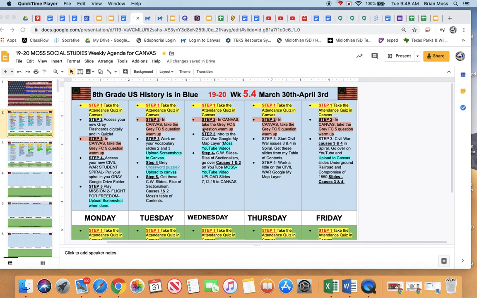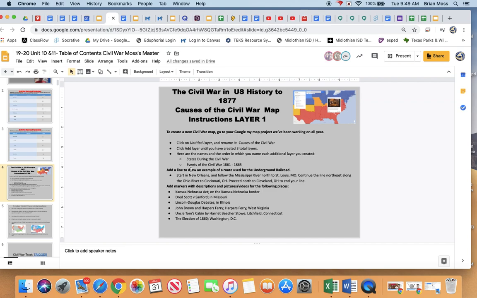Okay, guys, we are going to start a real quick video tutorial on the Google My Map layer for the Civil War. There are three layers. Layer one is on your slides. I've already put it on your slides for you. You probably have to replace this slide with my slide.